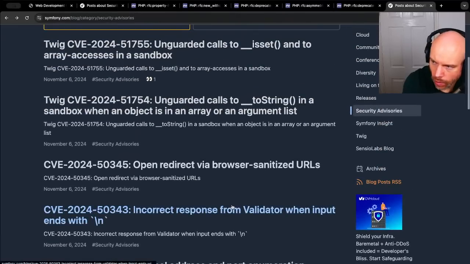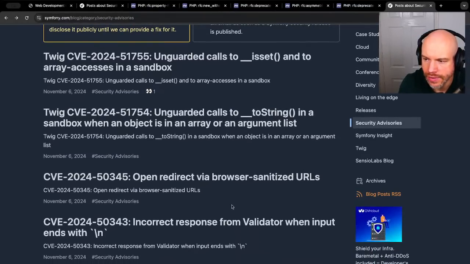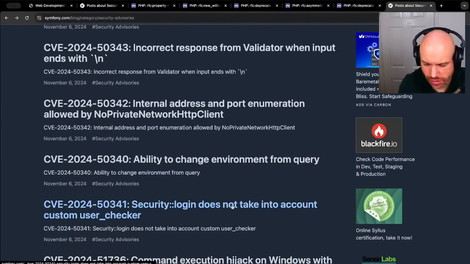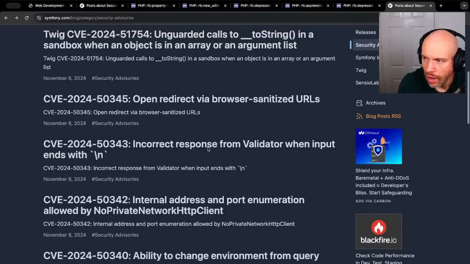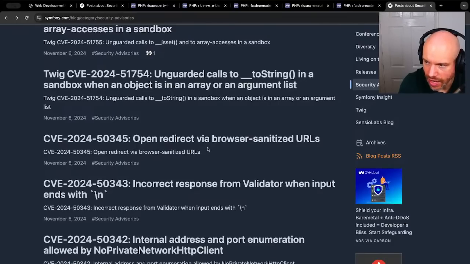I applaud Symfony for putting this out. It enforces the need to keep your application updated, and it's showing that Symfony is striving forward to not only push their current versions through, but also securing the old ones too, which I am super pleased about, even though some of these might sound a little bit scary.